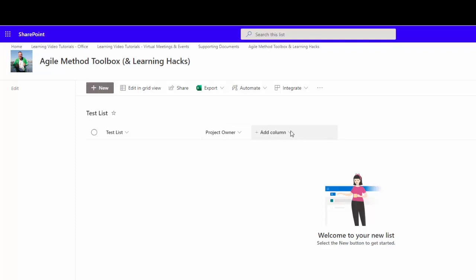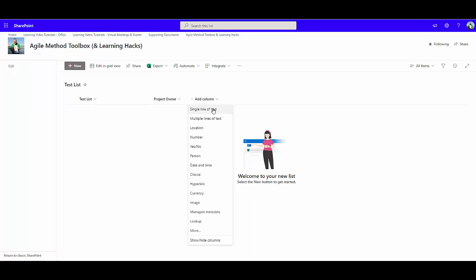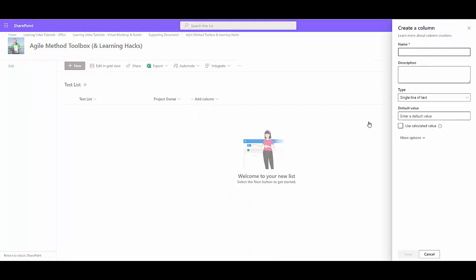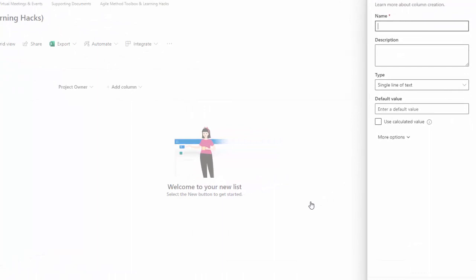As I like to have two more columns in my list, showing the content and maybe the status of the project, I go for single line of text. I could also have chosen multiple lines of text.